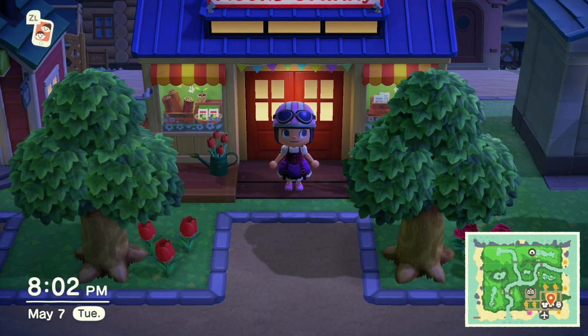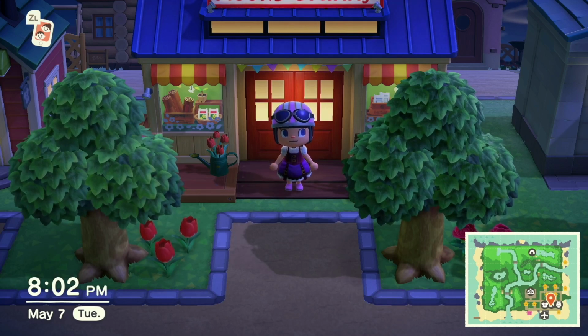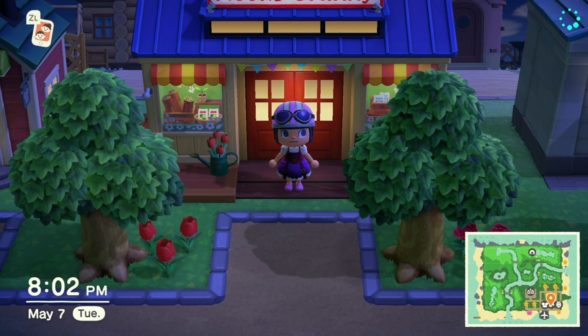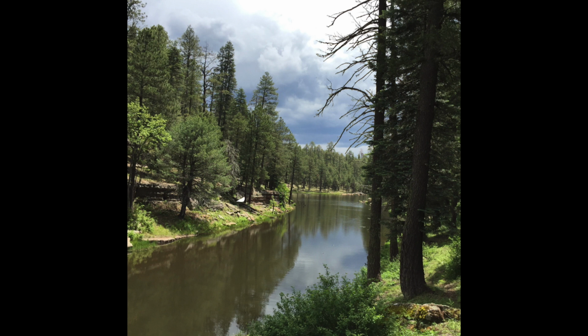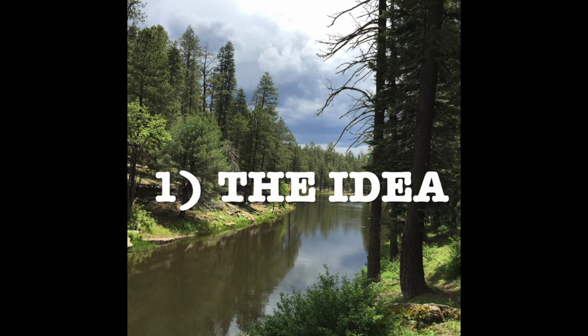You go somewhere and you have this idea. You want to recreate it on your island. But how do you do it? Well, I had an area that I wanted to recreate, so I decided to show you the thought process and what went into it. The first thing is you have an idea.